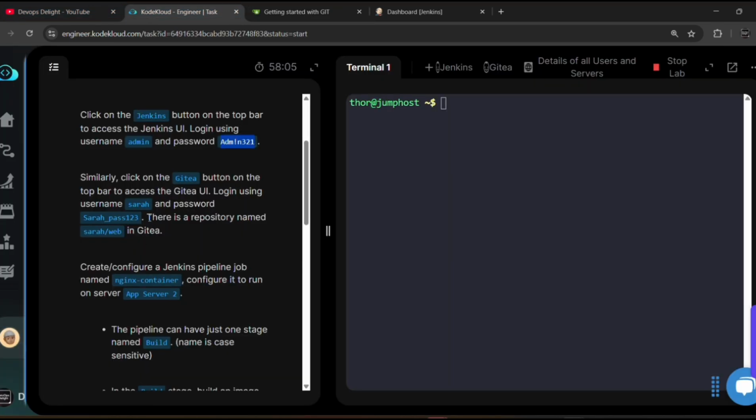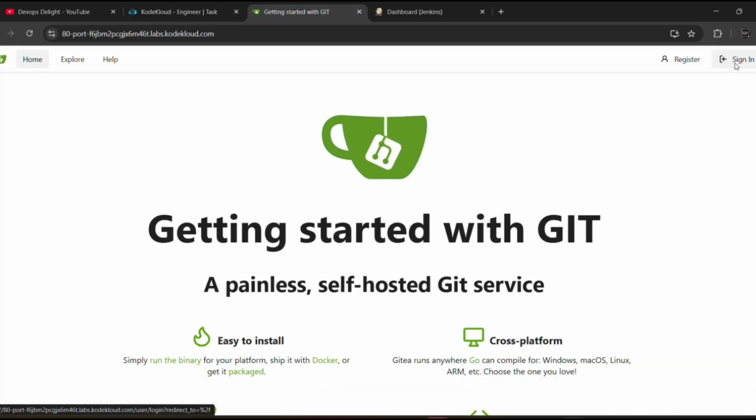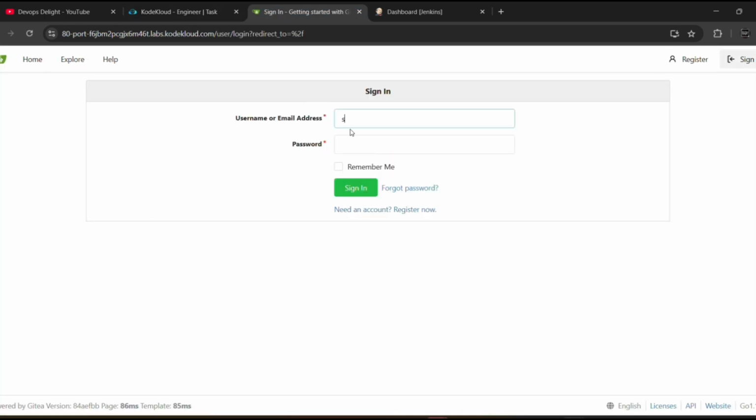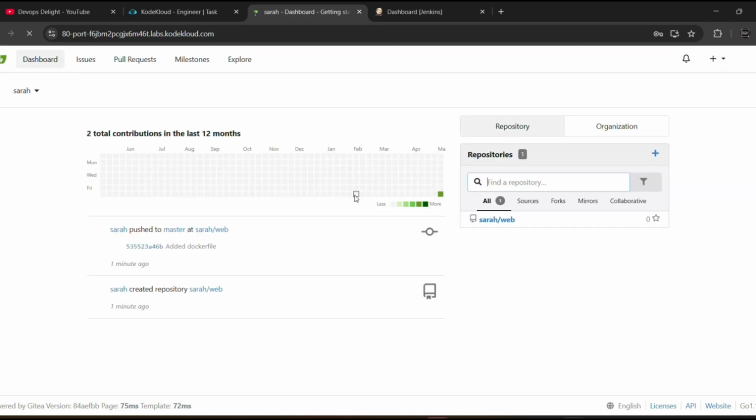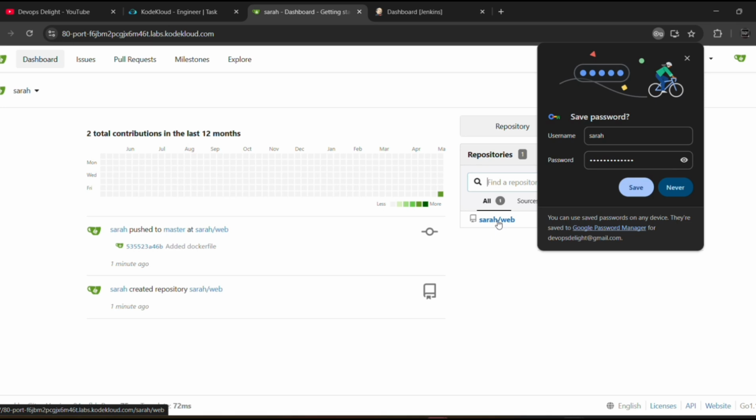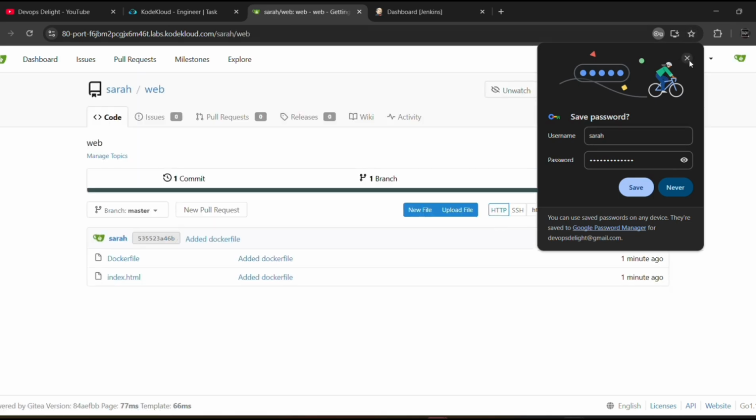So let me copy the password. On top, click on sign in. Sarah is the username. Password is this one. Let me click on sign in. Here we can see the sarah/web named repository.